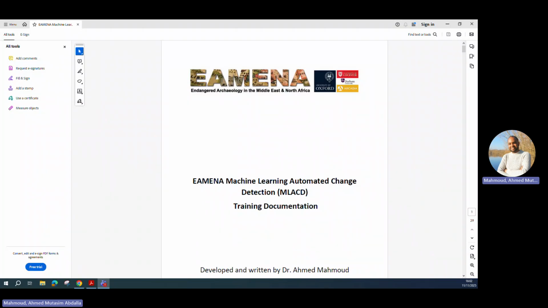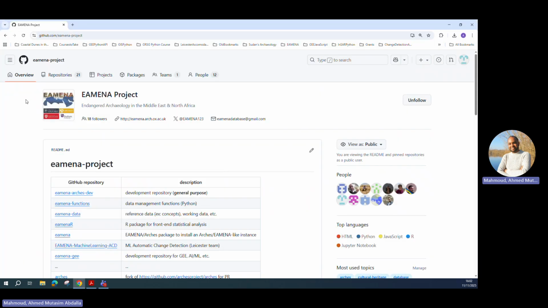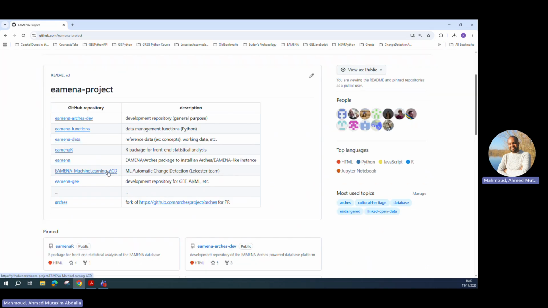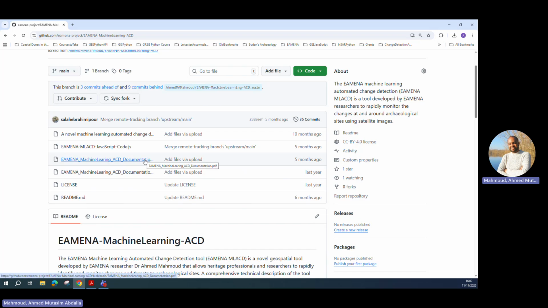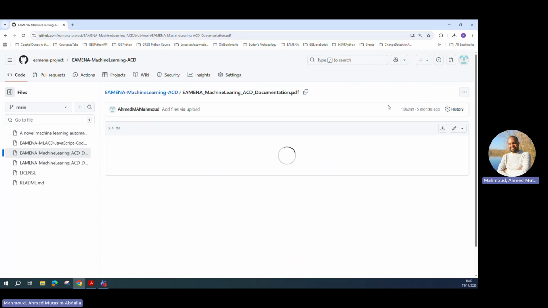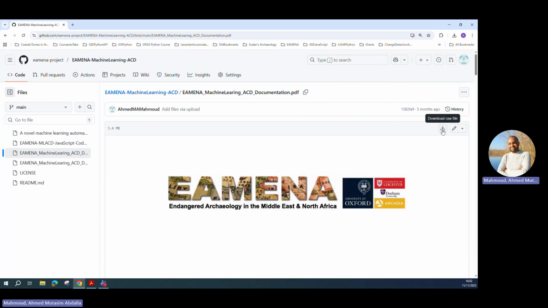Today I will be showing you how to adapt the machine learning automated change detection tool for new case studies. As you can see, I have the training documentation PDF open. If you don't have the training documentation, you can navigate to our EAMENA GitHub project repository, and under the machine learning ACD, you can find the training documentation in English and in Arabic as well. If you click on each one, you can just download the PDF.